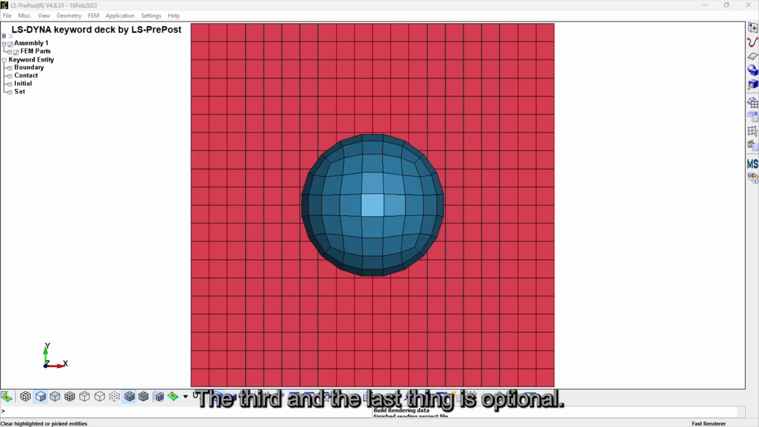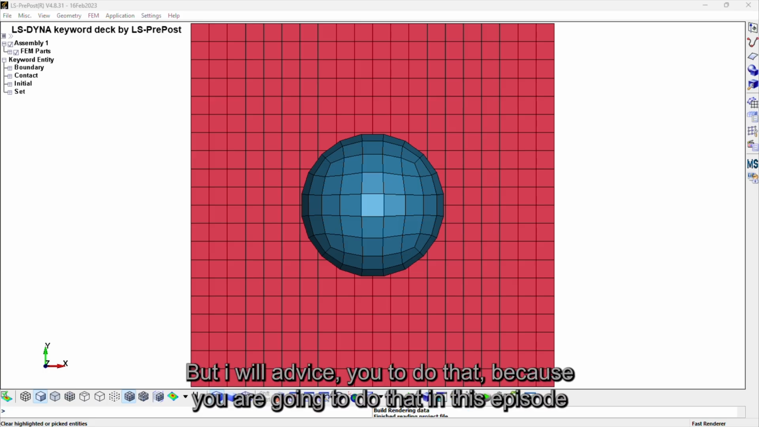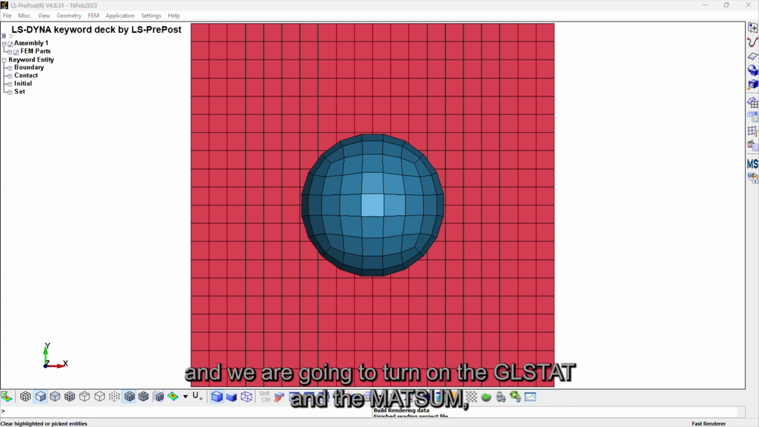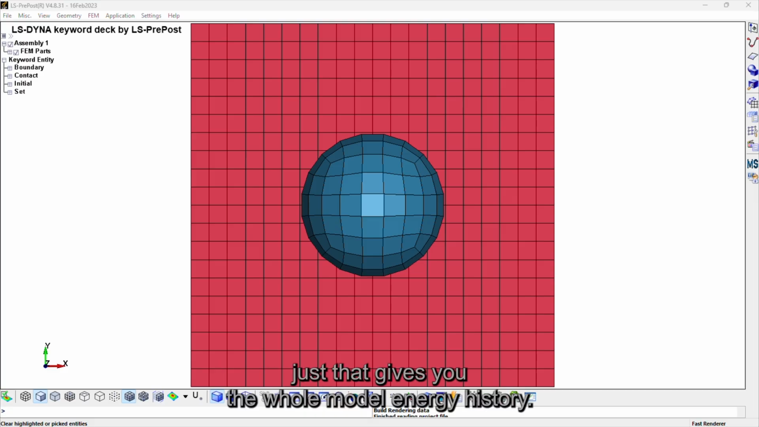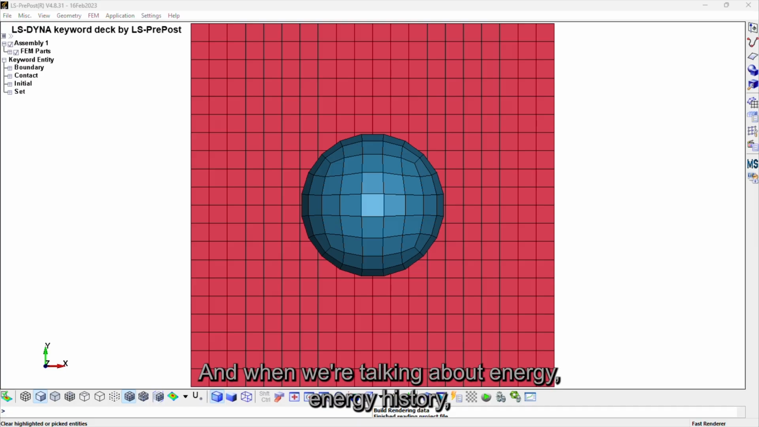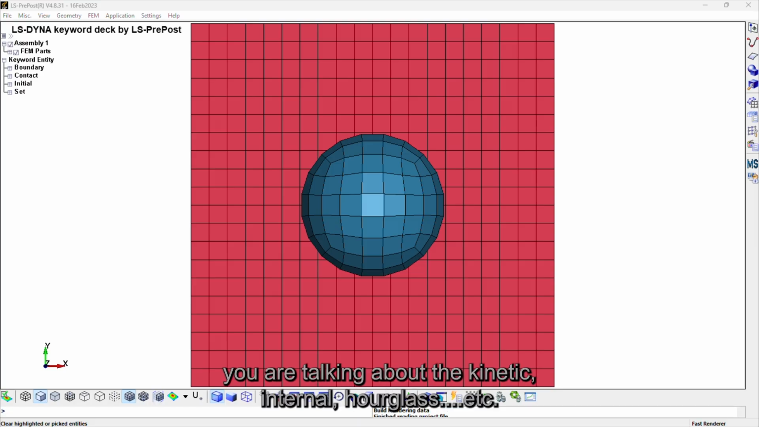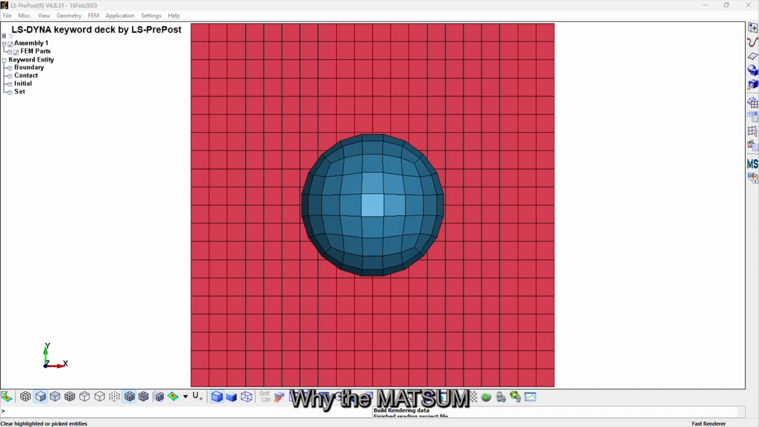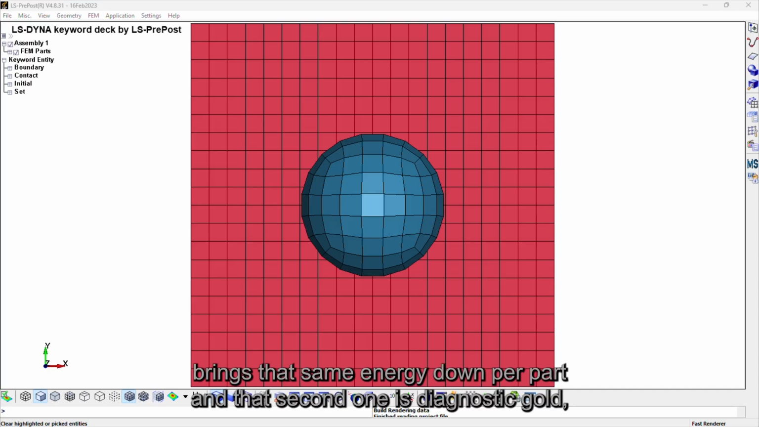The third and last thing is optional, but I'll advise you to do it because we are going to do it in this episode. We are going to turn on the GLSTAT and the MATSUM. GLSTAT gives you the whole model energy history, and when we're talking about the energy history here, we're talking about the kinetic, internal, hourglass, etc. While the MATSUM breaks that same energy down per part.